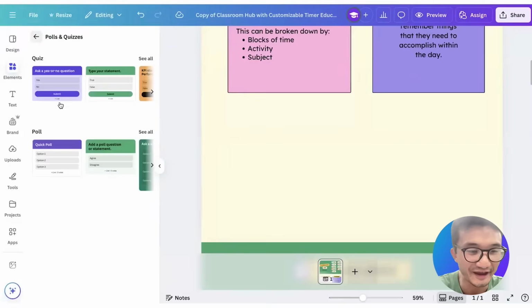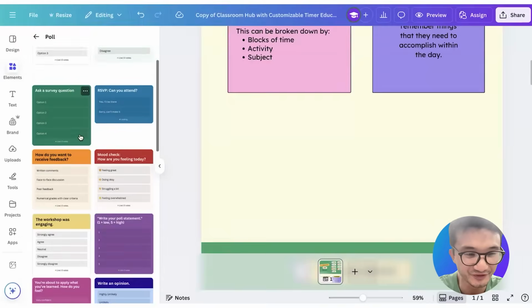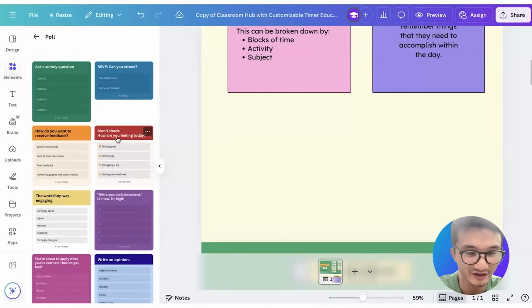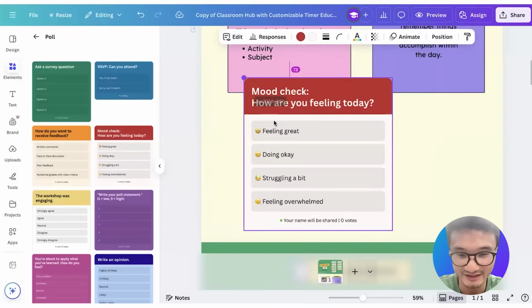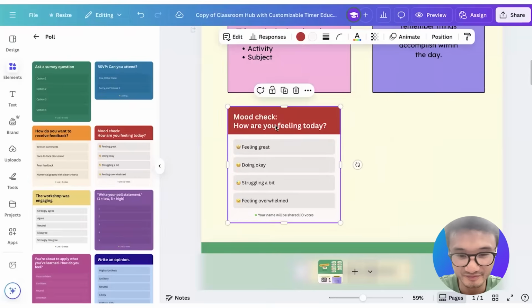So let's go ahead and add in a poll. Unlike a quiz, a poll doesn't have a correct or incorrect answer. So think about the types of questions that you may ask where that might be relevant. If I go to the poll and see all, you can see, for example, a question like this, a simple mood check. Let's go ahead and select that to add it in. I'll resize that design.